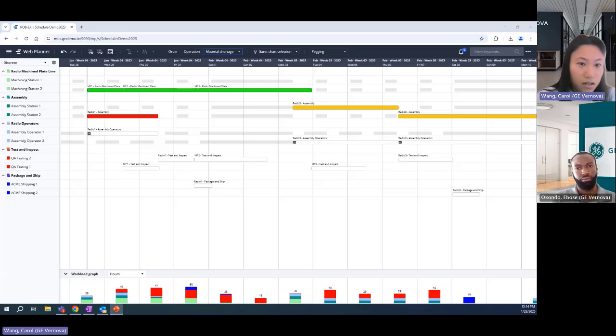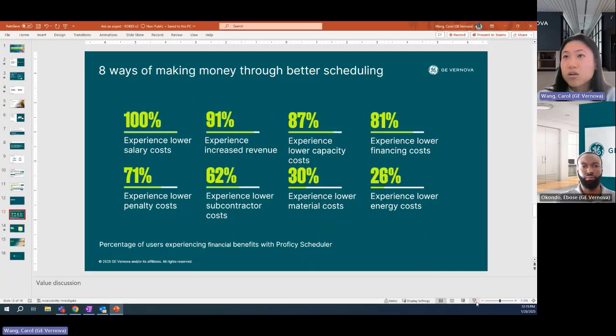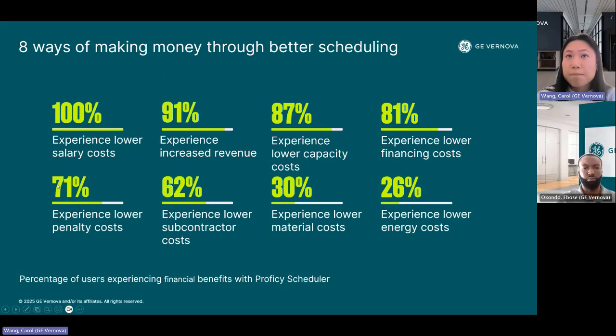So then I'll move back into slides, and we can talk about some of the ways you can make money through better scheduling. These numbers are coming from customers who have RobX who were interviewed, and these percentages are just responses from them.